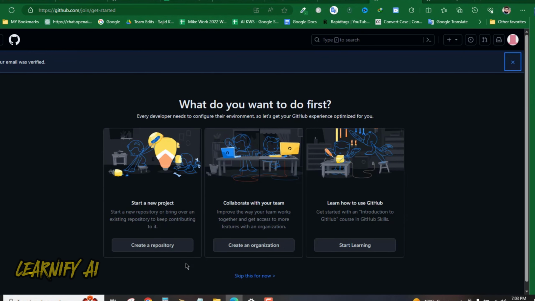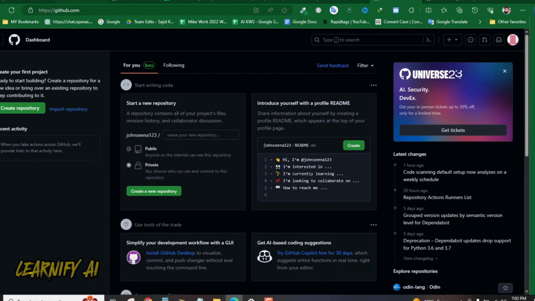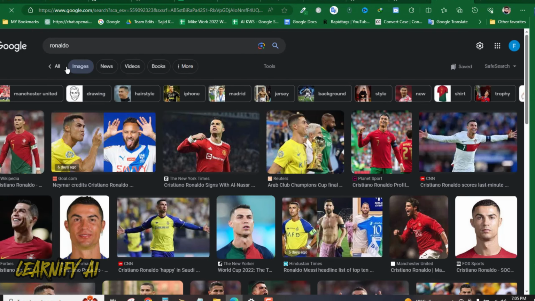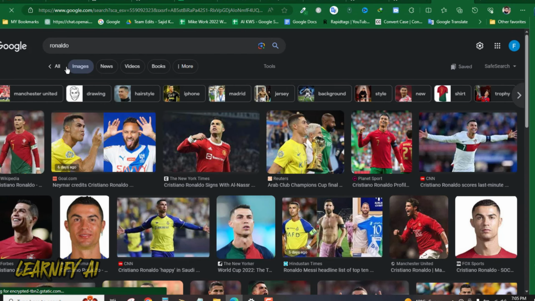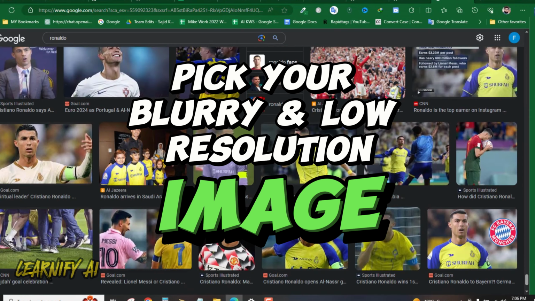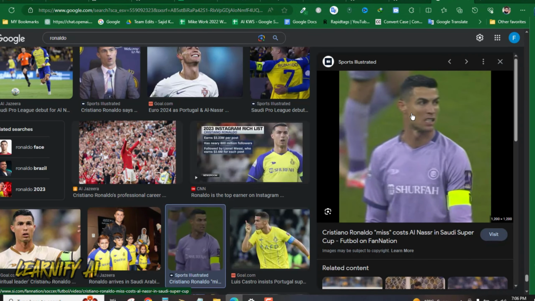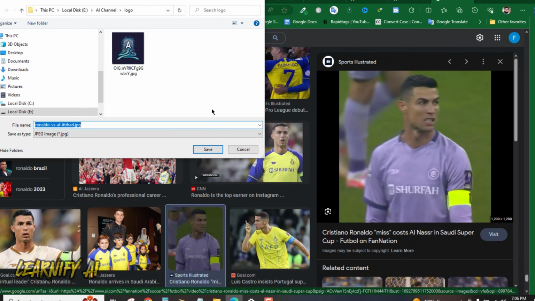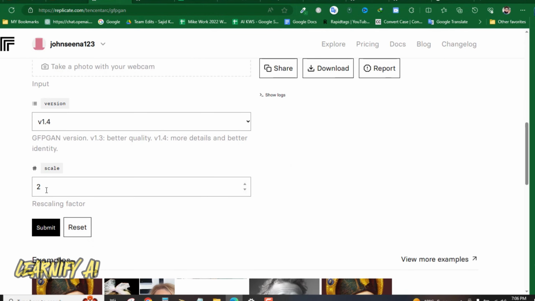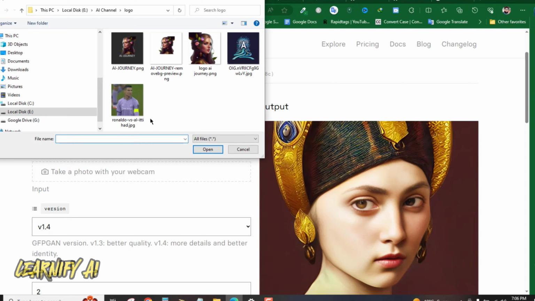Now that you're successfully registered and logged in through GitHub, it's time to upload our original images. For this instructional guide, I'll be using a vintage photograph of Cristiano Ronaldo that I found on Google Images. The photo is of low resolution, and its blurriness becomes apparent when zoomed in. Now, I'm uploading this photo to the Replicate website.